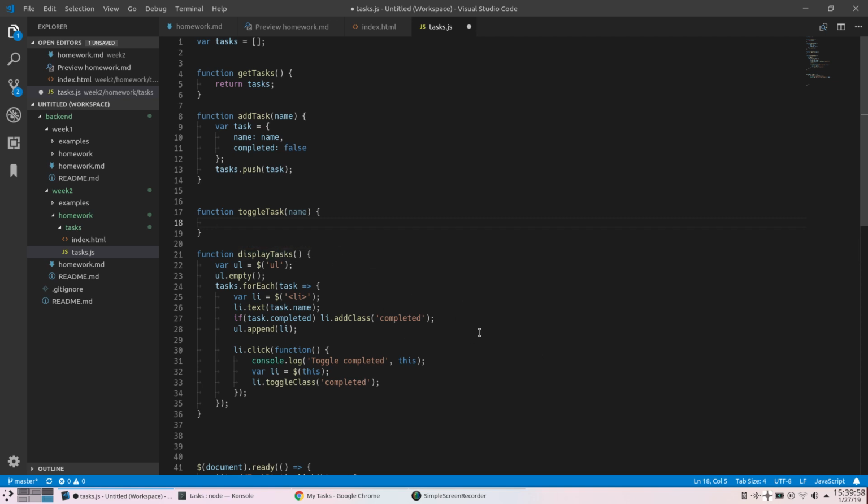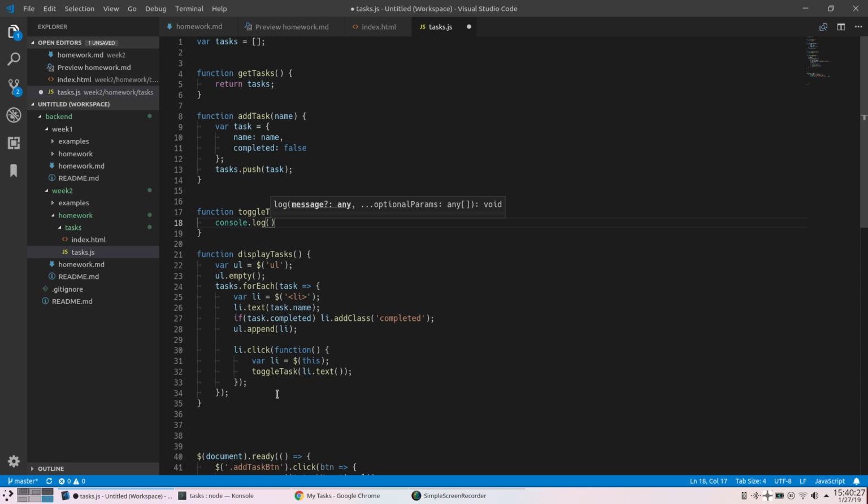Right now when you click on it, I don't want to do any of this essentially. I don't want to toggle the class like this, because this is what this does when it loops through. Whenever it's clicked on, all I want to do is call toggle task with the name of whatever was clicked. So I'm going to do li.text to get the name of whatever I clicked. Because there's a lot of moving parts now, let's use console.log to make sure that this is actually working. So toggle task. And let's check this.